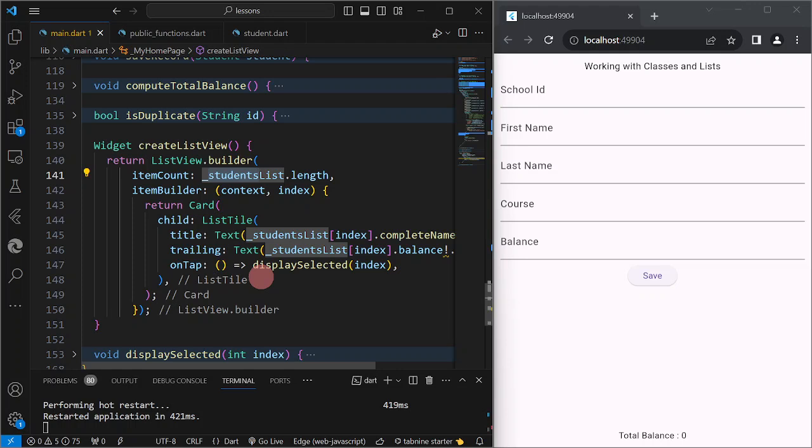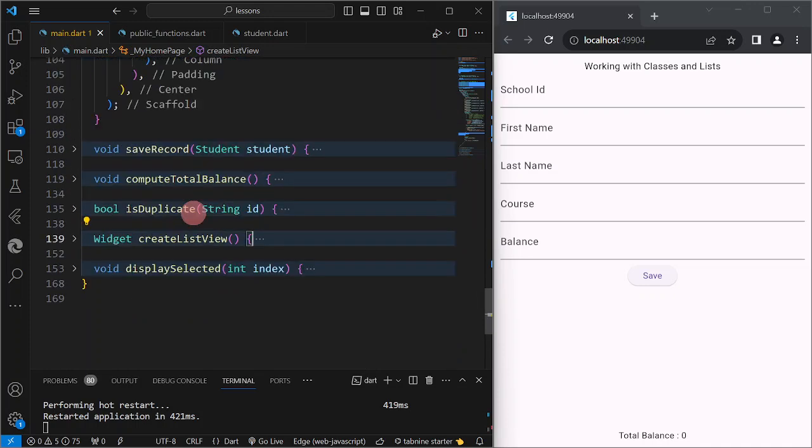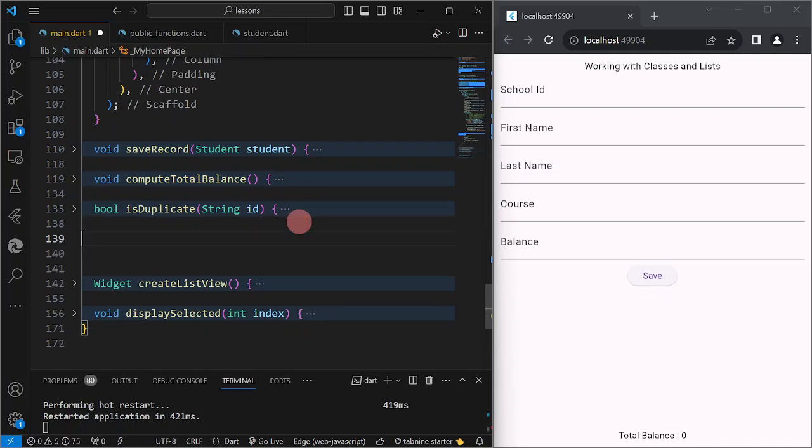But there are times that we need to display, or it would be better to display, the data through a table. Okay, so I'm going to show you how we are going to use a data table to display our records. Instead of having it on a list view, I'm going to create here a function.